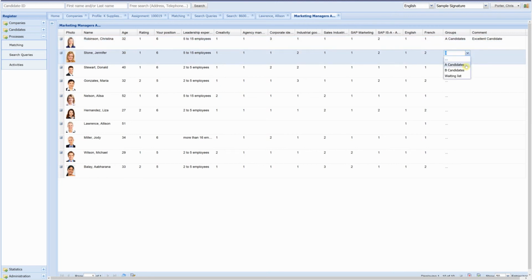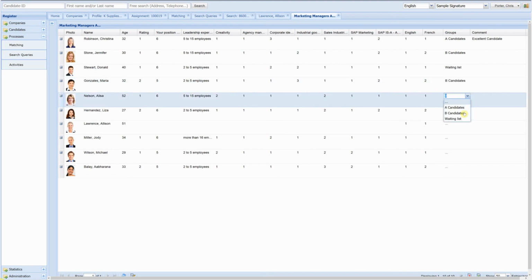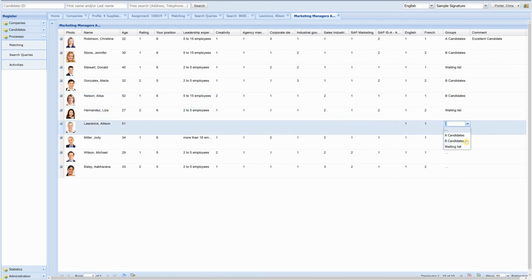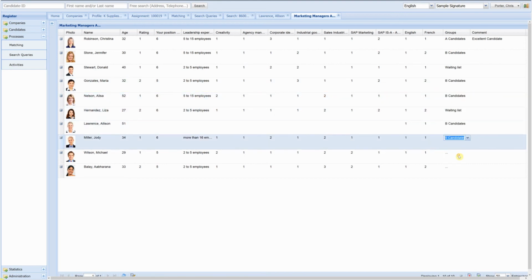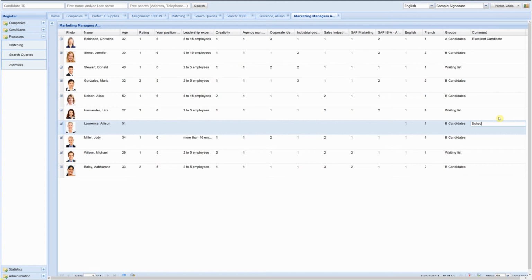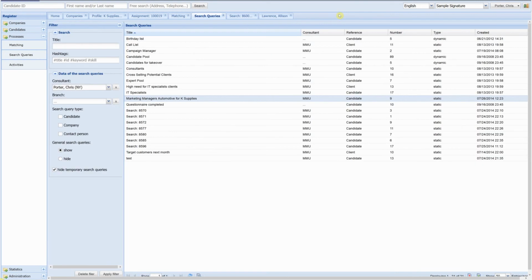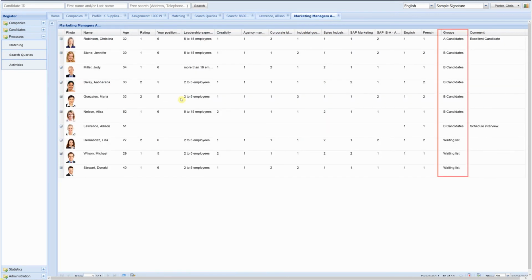The comments that I write for each candidate are only saved in the list. They are not saved in the candidate file. To sort the list by groups, I need to close the list and reopen it. Now the list is sorted by candidate groups.